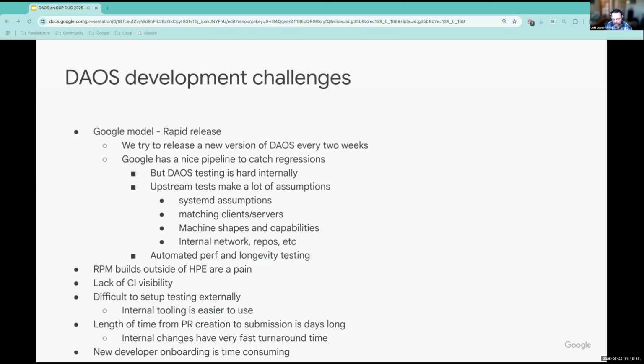And then longevity testing, there's some bugs that we found, like we had a bug recently with a ref counting thing that Mike fixed, where it was essentially overflowing a UID32 and causing an insertion failure. But that only happened after like a week of constant IO on the system. RPMs are difficult to build outside of HPE. I'm trying to address that issue.